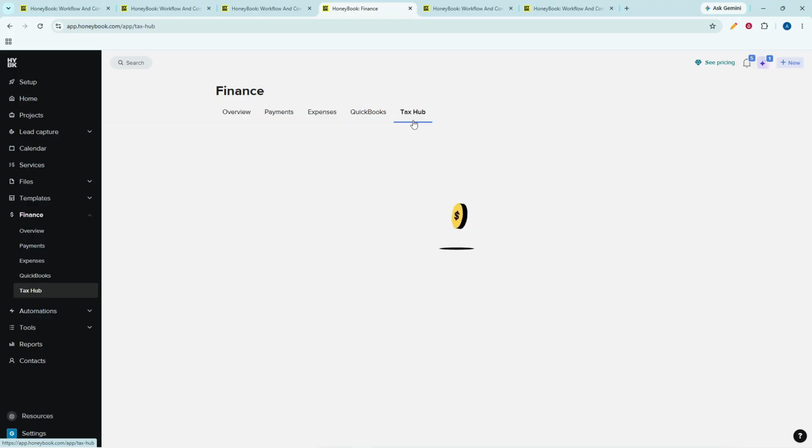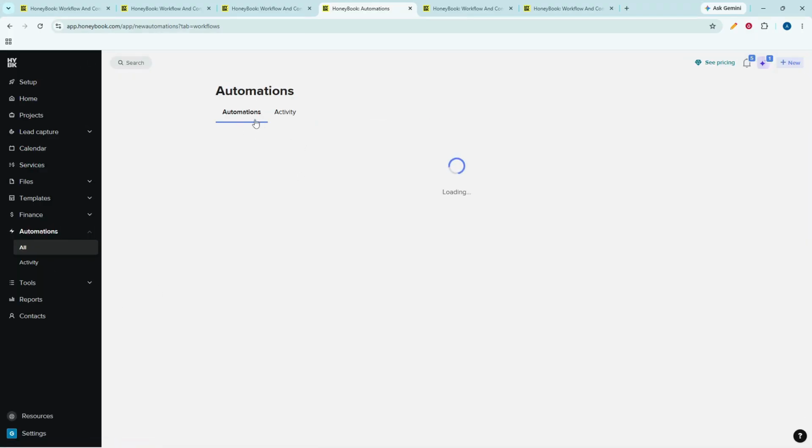Then open automations to build workflows that automatically send emails, reminders, invoices, and follow-ups. Automation is a big time saver, especially if you repeat the same process for every client.